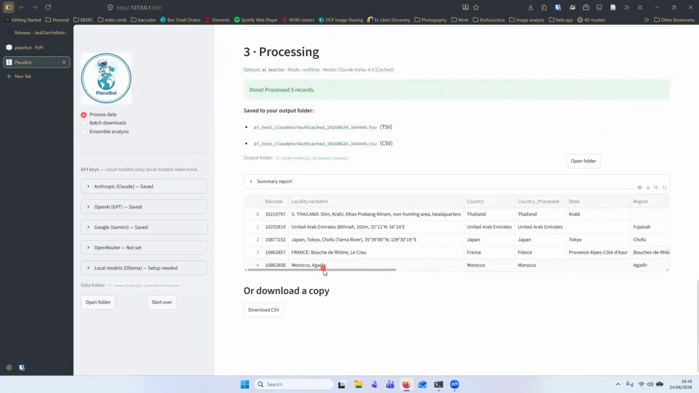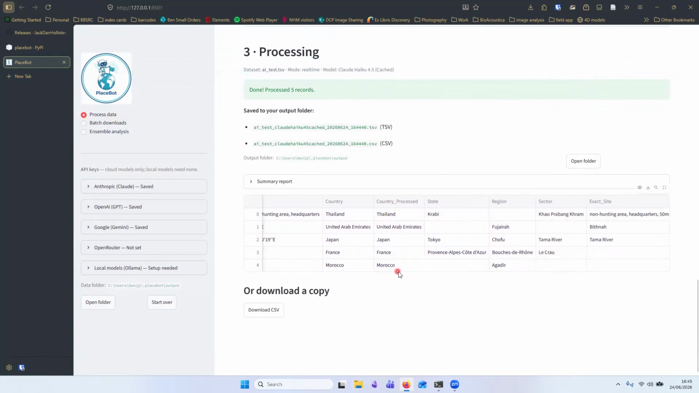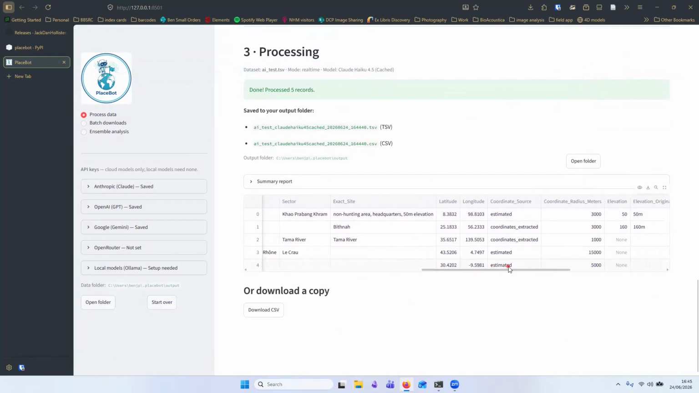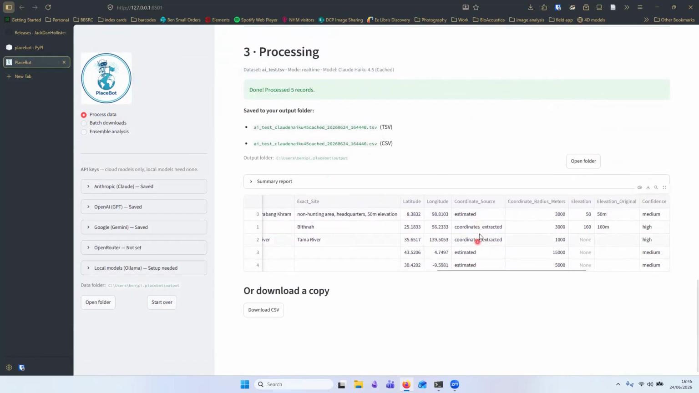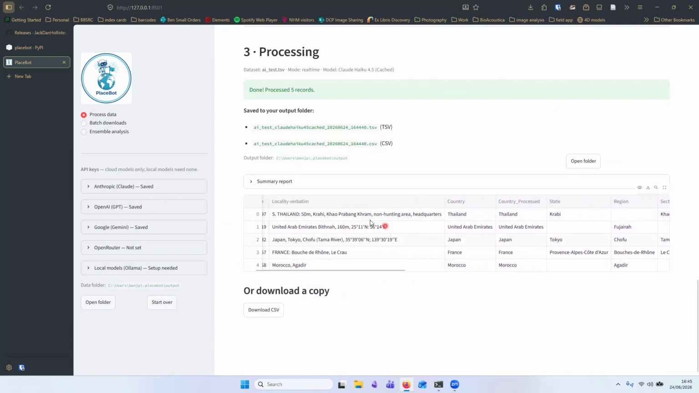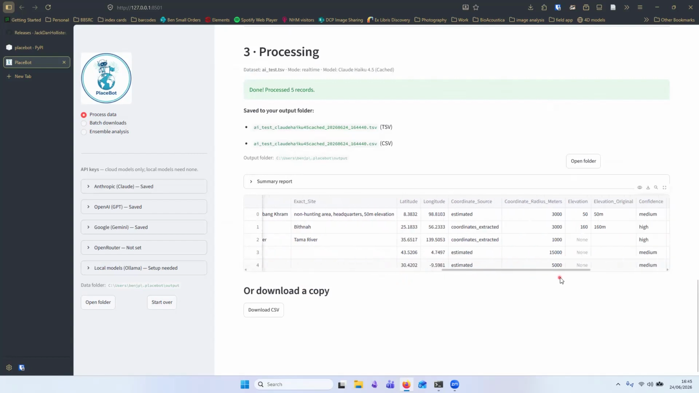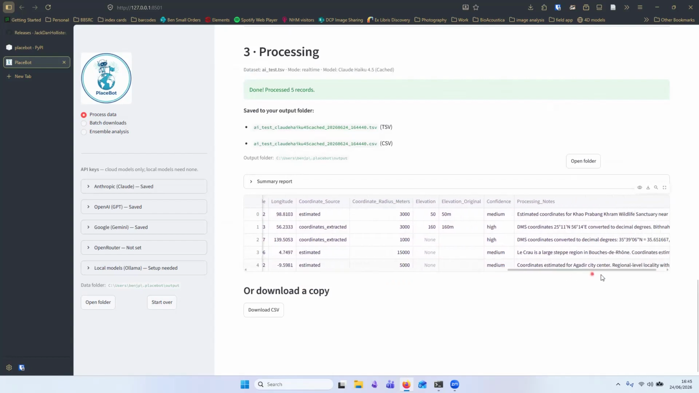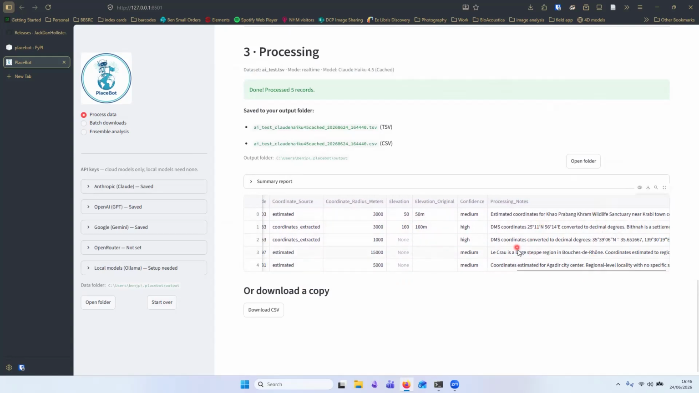And you can see a summary of the results presented on the screen here. So here we had our 5 records, the locality verbatim that was given to PlaceBot, and then the processed country, state, region, sector, the exact site, and then the latitude and longitude, whether or not the coordinates were estimated or extracted. So for record numbers 2 and 3, you can see that originally they actually had coordinates in the string. And then there's a radius applied in meters, confidence by the AI model, and then processing notes where the AI model has explained how it got there, in essence.